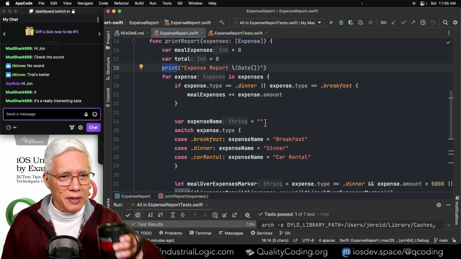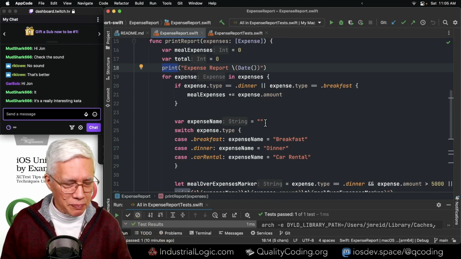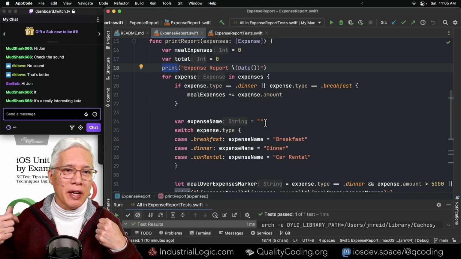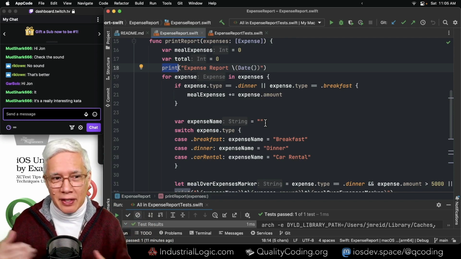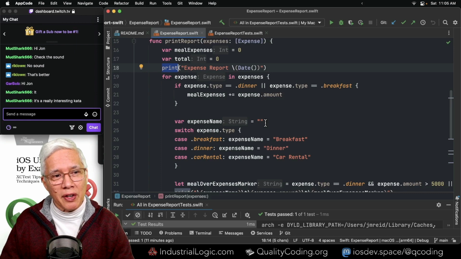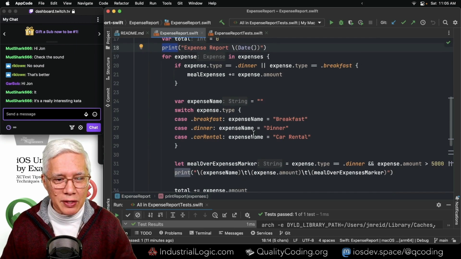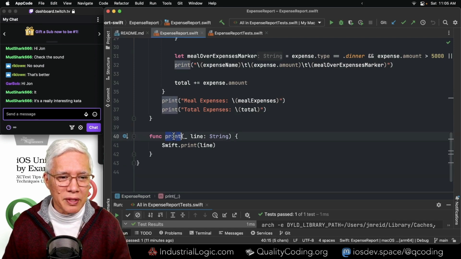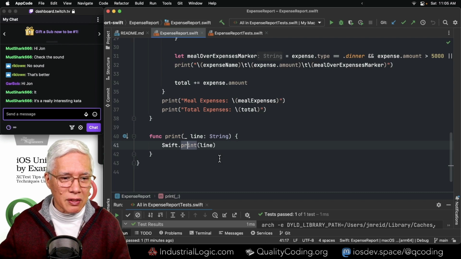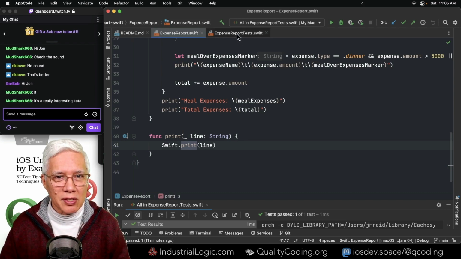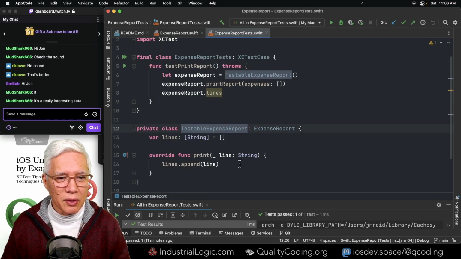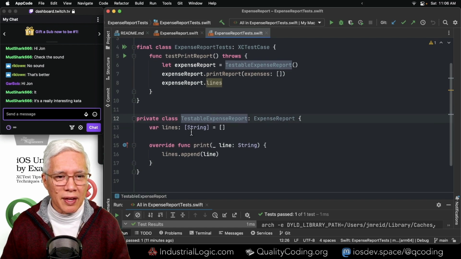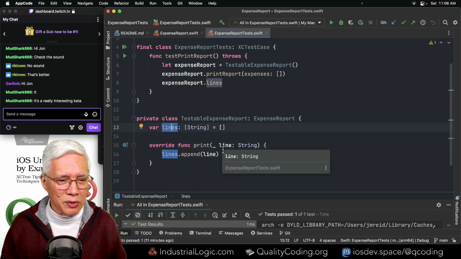We had these print statements, which are untestable. There's no way for the test to say what was printed. At least, apparently you can in Java and probably other ecosystems as well, but not in Swift. But we did manage to find a way, and that was this clever idea to create our own print method that has the same signature, and it's going to delegate to the regular Swift print normally. But in test code, we are going to override that. So instead of dealing with an expense report, we are dealing with a testable expense report where it has its own version of print, and all it does is append to an array of strings. That is where we were.